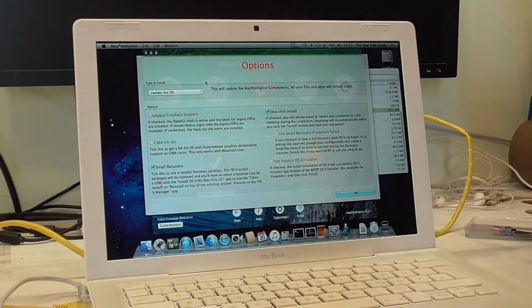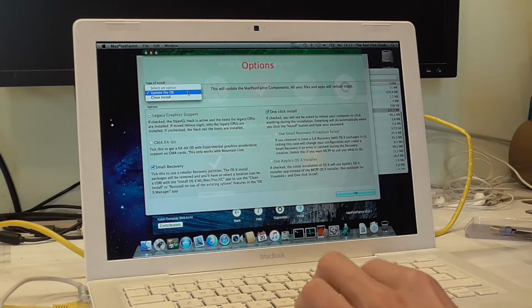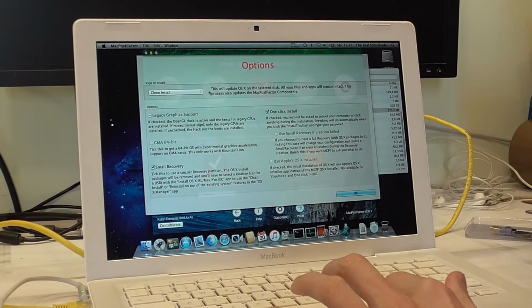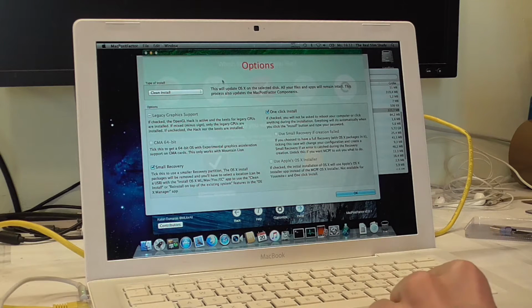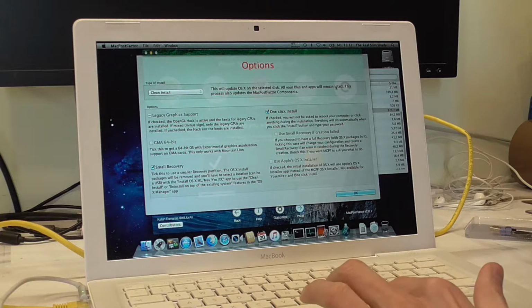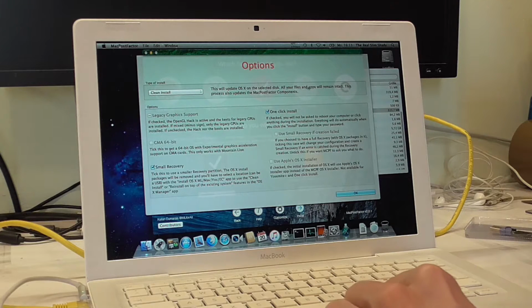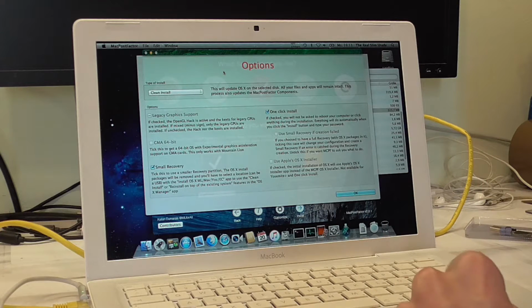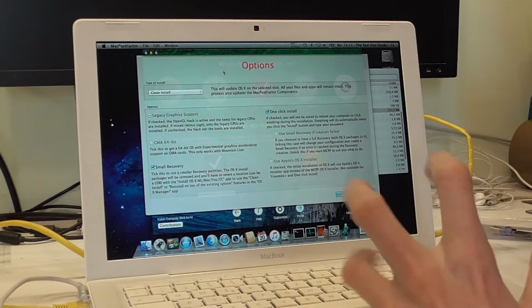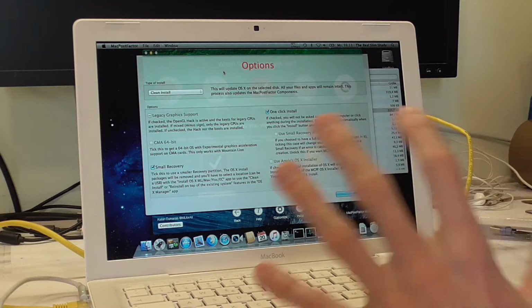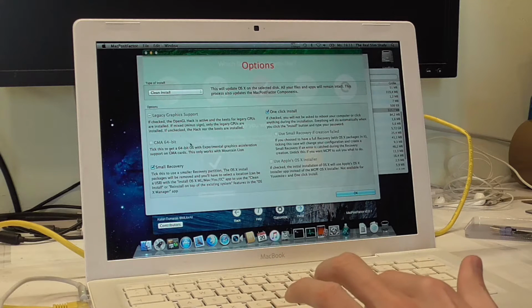So you can see this will update the Mac Post Factor components. Doesn't say anything about an operating system. So let's do clean install. And here you see this will update OS 10 on the selected disk. Now this is also weird that it says the files will remain intact, because I just checked clean install. So I don't know what they want, but for me a clean install is deleting everything, just operating system coming on new. But well, doesn't matter.